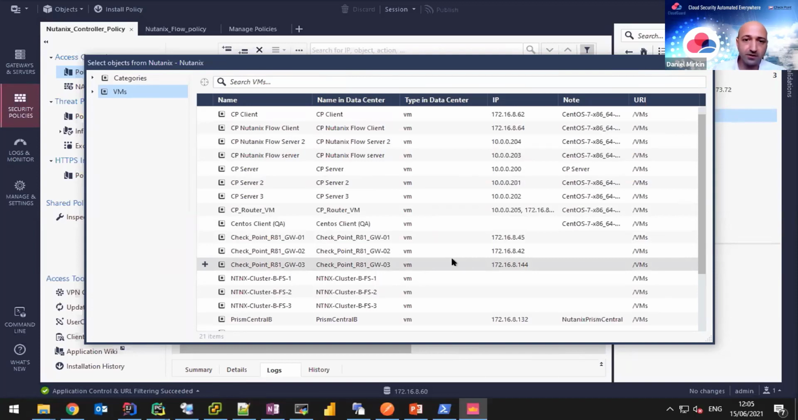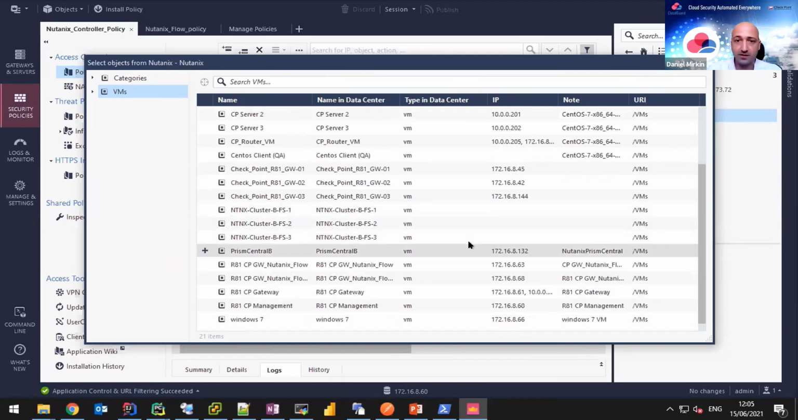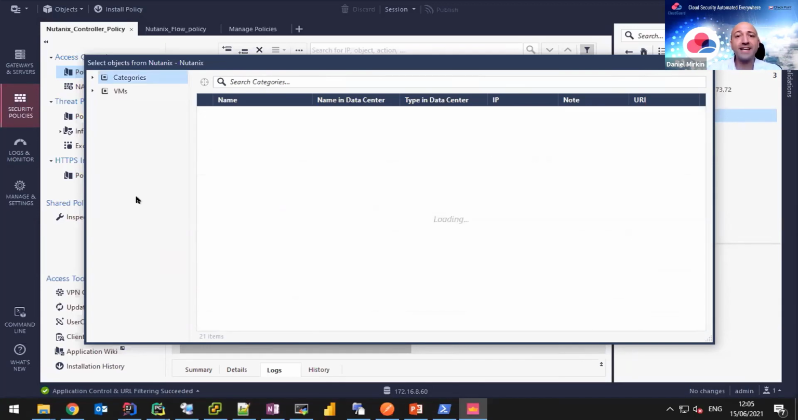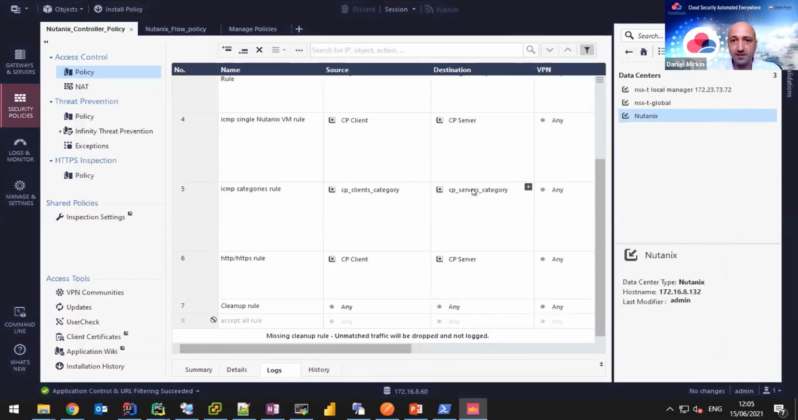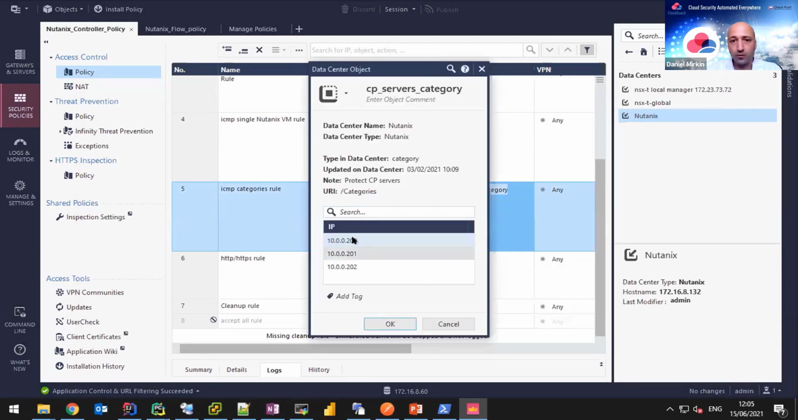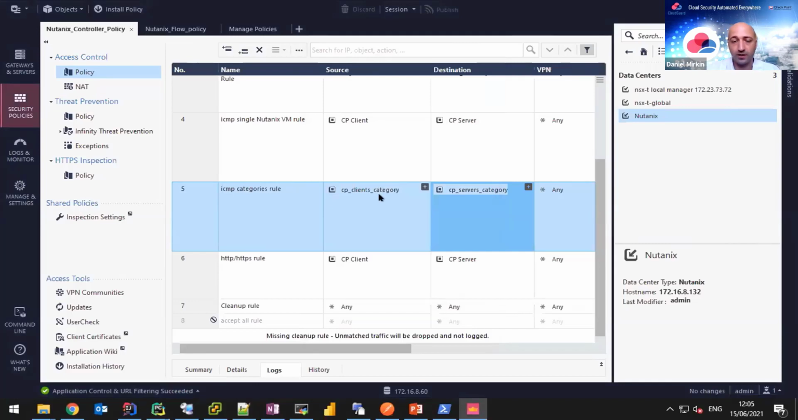We have the ability to choose independent VMs, if we would like to choose a specific IP or specific virtual machine, or categories, which can basically be a group of virtual machines bulked together. As you can see here, we have a CP servers category, within which we have 3 different IPs, and it makes the whole policy creation and enforcement fairly easy.